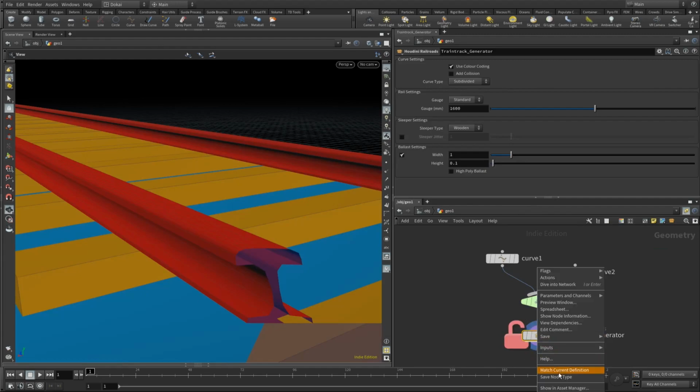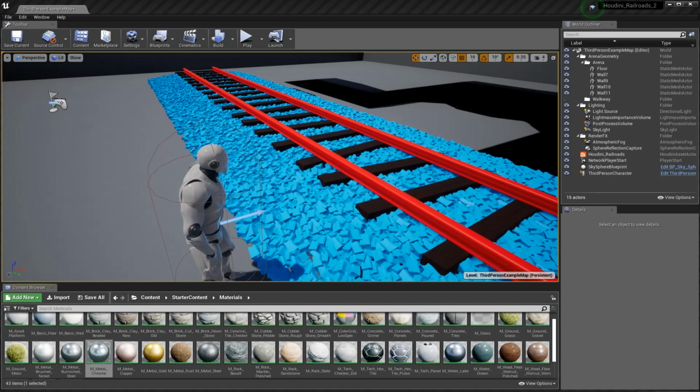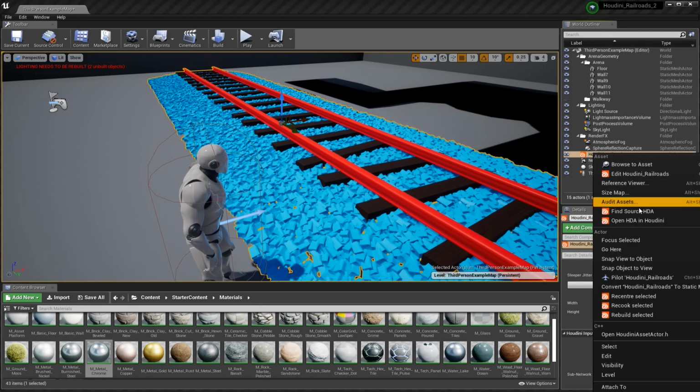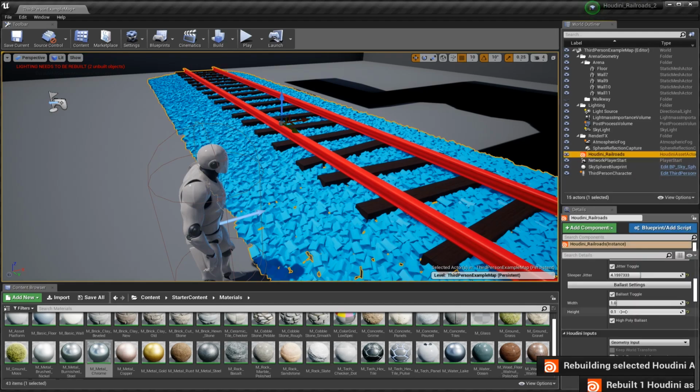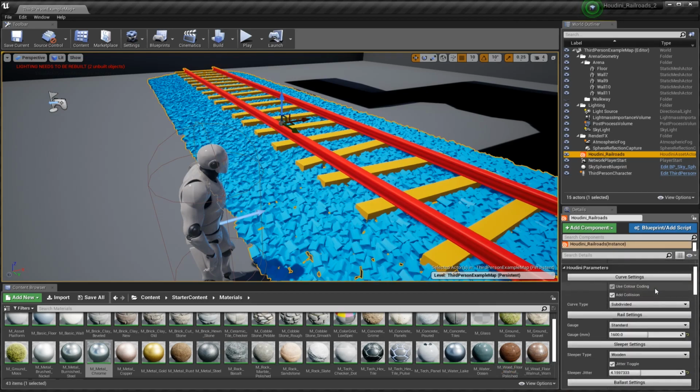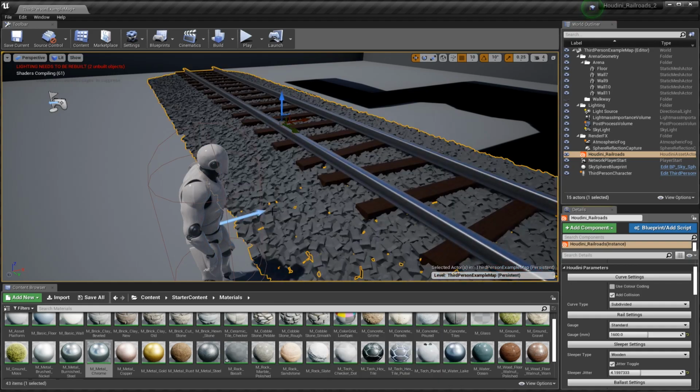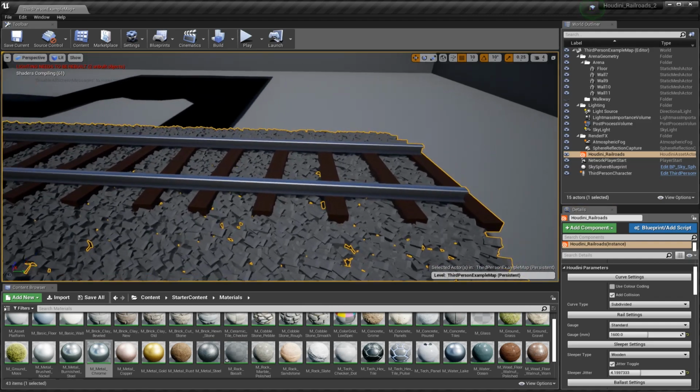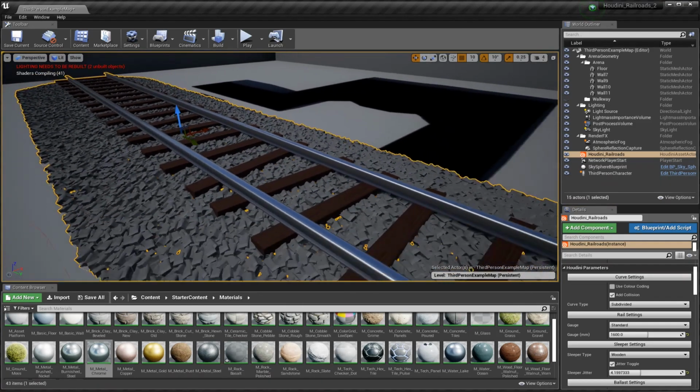Alright, let's save our node type, and let's dive in Unreal, and let's check if it works. I'm going to rebuild this one. It's going to create everything normal because of our color coding. Then if we turn our color coding off, don't use the color coding, it should switch to all materials. That looks pretty good.